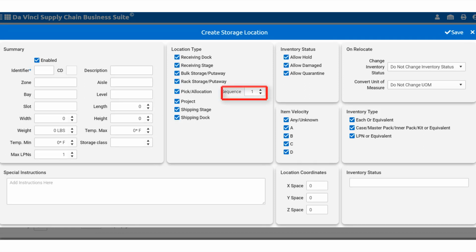Our next section is pick sequence. It's only available in WMS and Enterprise editions. This allows a warehouse to create specific pick sequencing with locations. For example, low levels that do not require a reach forklift can set the pick sequence to 1, then set the higher sequences to 2 and 3.